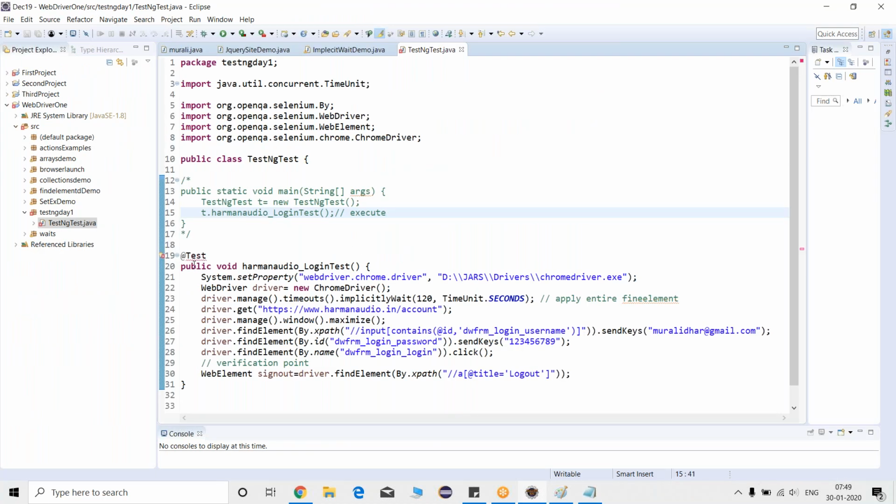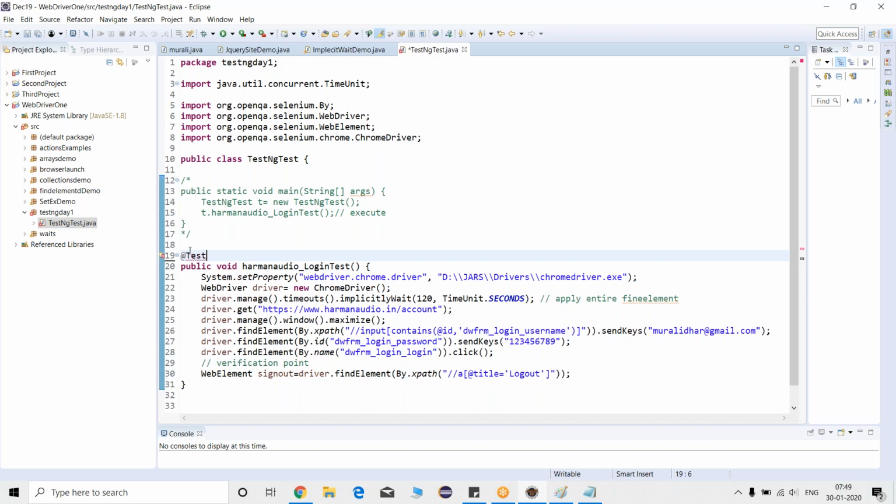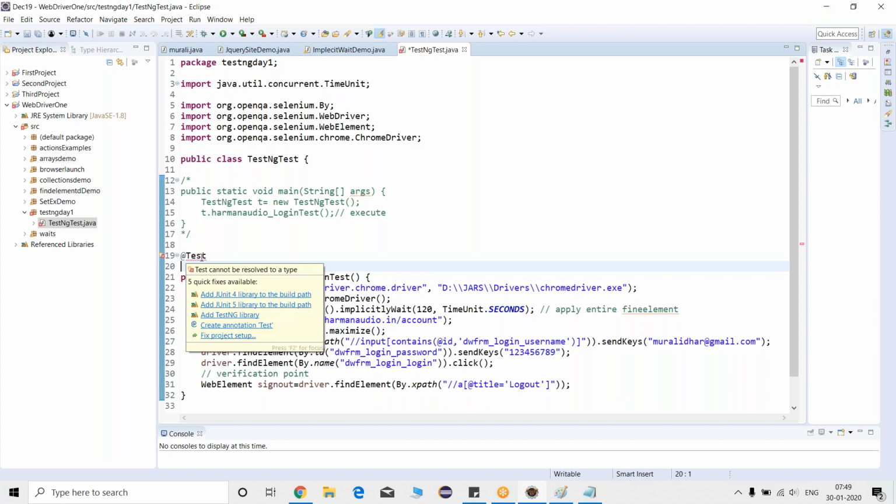After the installation process, use the option called test engine. Observe here: at this position, you have to use the annotation above your method. Observe, it is giving me an error. If I move the cursor to the error, it gives me options like add JUnit, add test engine.